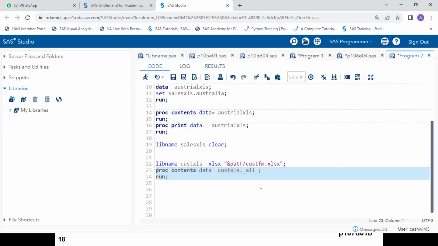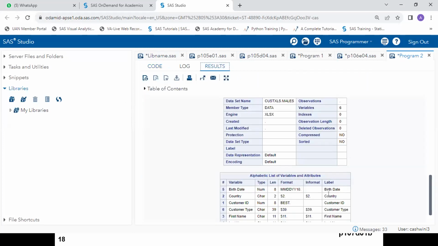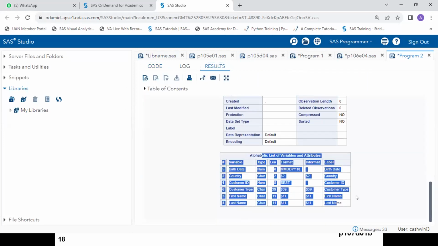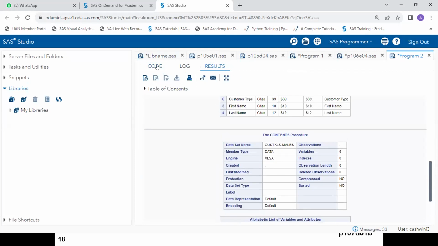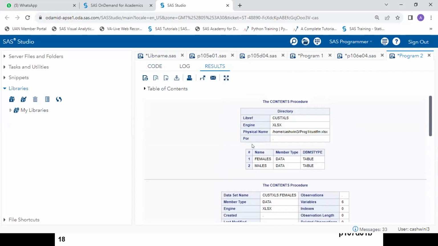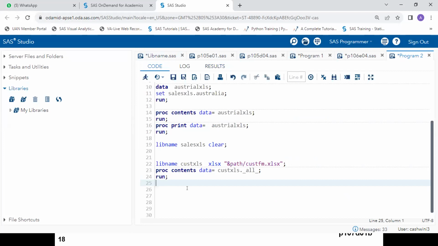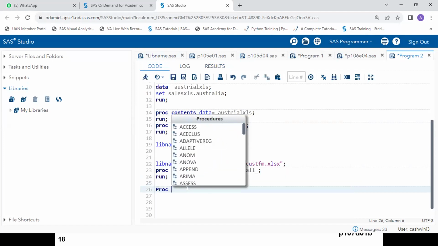All good? Followed? Yes. But in case I don't want to see the individual contents of my tables, correct? I just want to see this part, what my library type is and what tables are in it. I just want to see this part of my report. So what I do is I use the same.